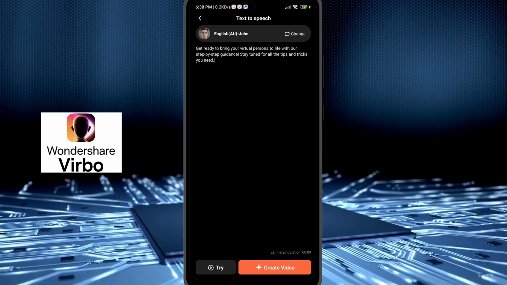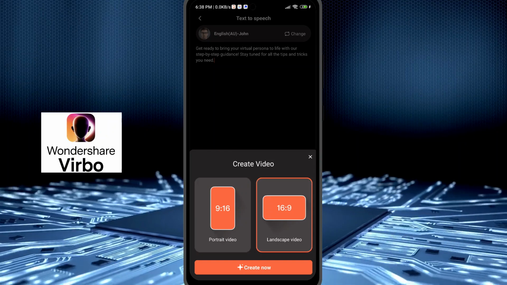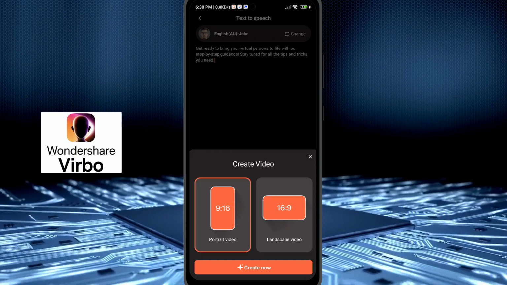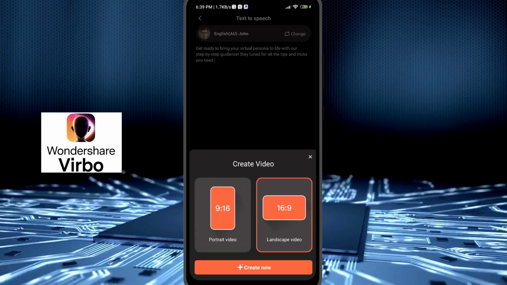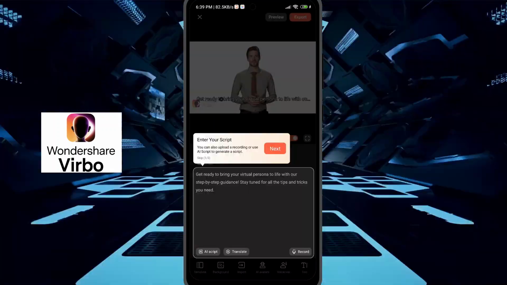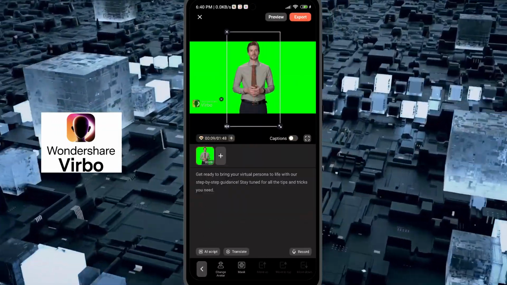If you want to create a new video, hit the create button and choose the video's ratio, portrait or landscape. Portrait mode is dedicated to YouTube, Facebook, or Instagram shots, and landscape mode is for YouTube videos. After that, you can generate an attractive video by following the previous steps.